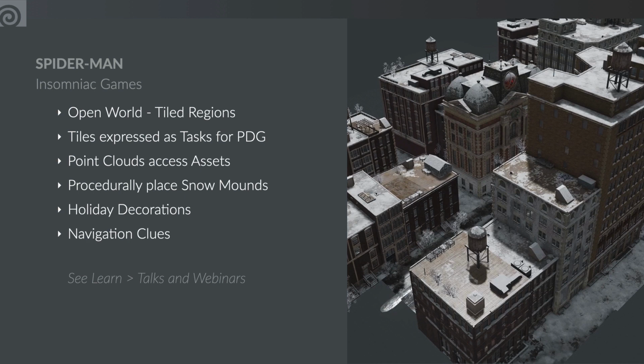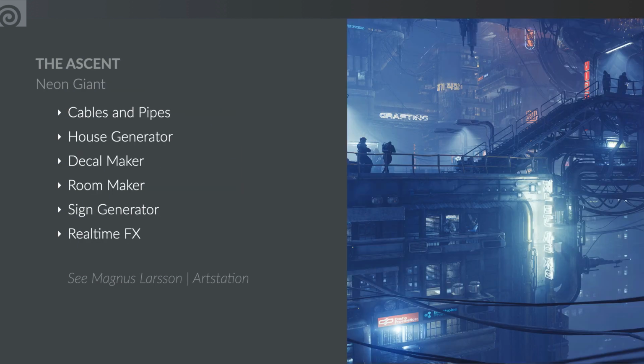For Spider-Man, Insomniac Games created an open world using the tile regions that were expressed as tasks for PDG. Point clouds are generated for instancing of geometry assets. Tools were also created for procedurally placing snow mounds, holiday decorations, and even navigation clues for Spider-Man to move around the city. The Ascent by Neon Giant used a wide range of digital asset tools for creating cables, pipes, decals, rooms, and more. Magnus Larsson has detailed videos on his ArtStation page that will show how these tools work in action.